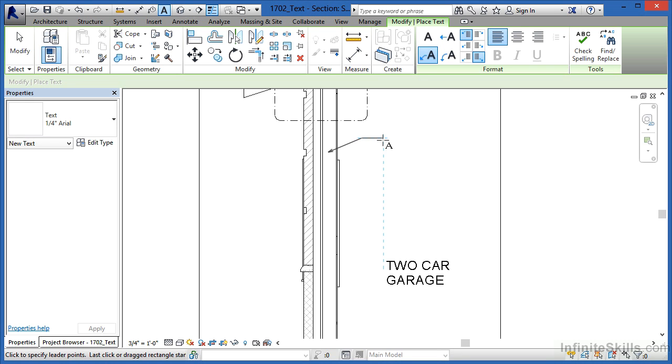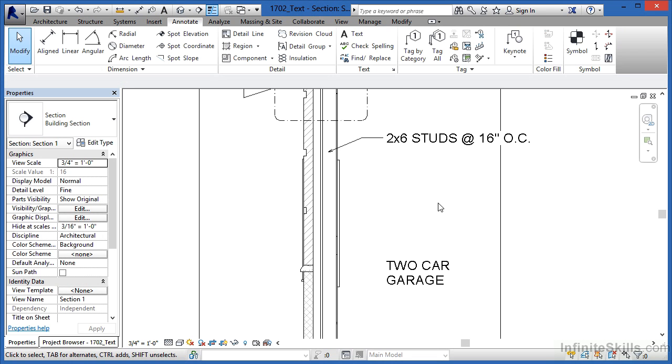Once you get to this dashed line, just click and you can start to type in. In this case, it's going to be 2x6 studs at 16 inches on center, the at symbol, 16 inches OC for on center. If at this point you click enter, it'll take you down to the next line, and if there was more that you needed to add, you could continue to type. In this case, though, I don't need to, so just click somewhere out here in the space to finish off the command. I'm going to hit escape a couple times on the keyboard.